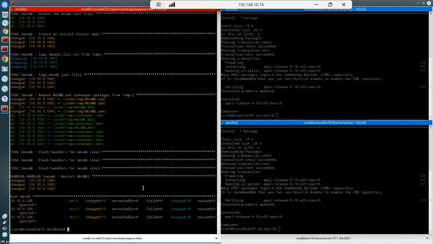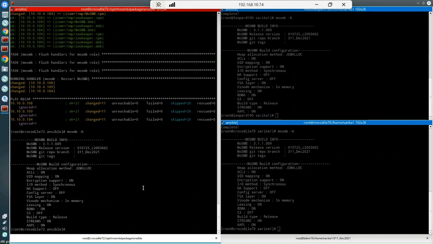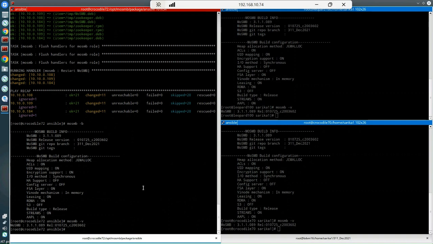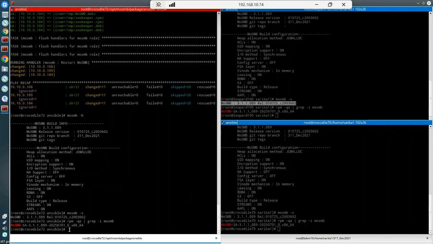The script has finished. So let's check if MoSMB is installed. So we have MoSMB available on all the nodes. The RPM you can see is installed on all the three nodes.